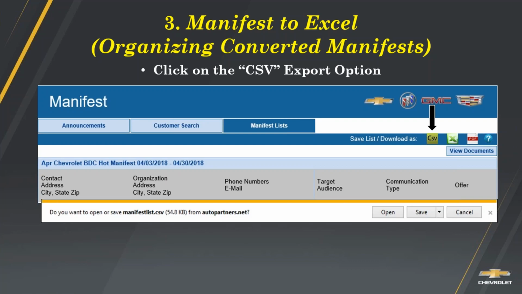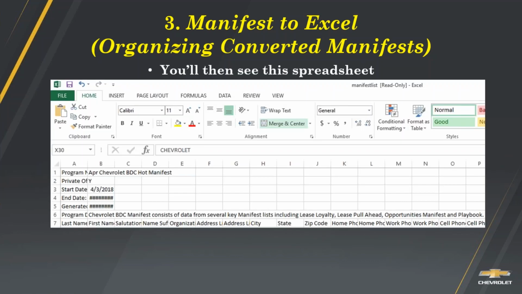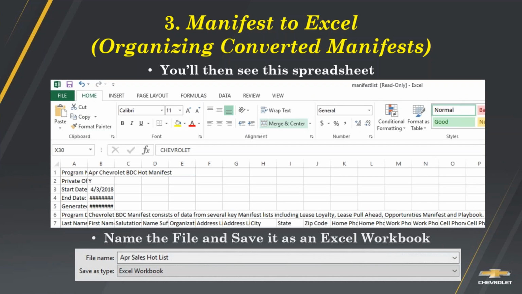Okay, you open the manifest, so you click on the hot list, get to this point, click on CSV, and then obviously just open it up. And then you'll see this spreadsheet right here. This is an actual spreadsheet. I was working with a dealership. They helped me utilize their data this morning, and we just pulled this right here, and that's exactly what you'll see. And it's got a lot of data.